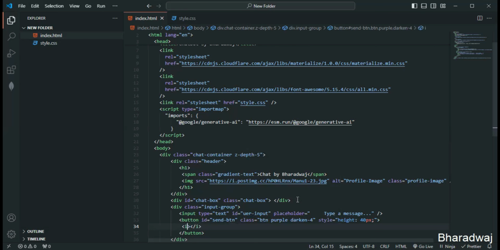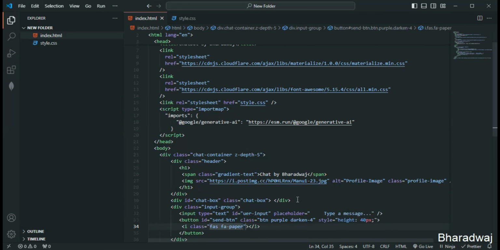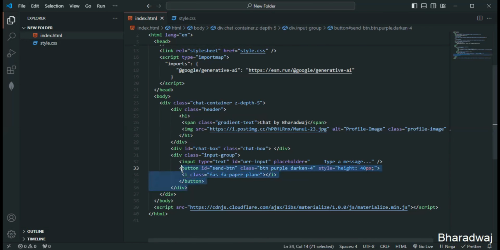I'll give I class, fa paper plain. So this is just the send button icon. I have just made use of the Font Awesome icon. You can make use of any icons of your choice. Let me copy the same thing twice.